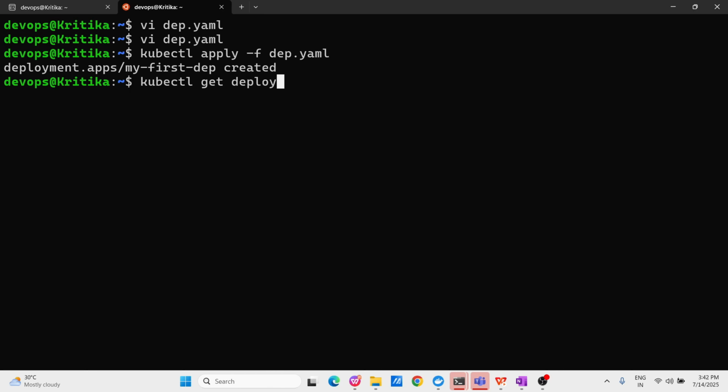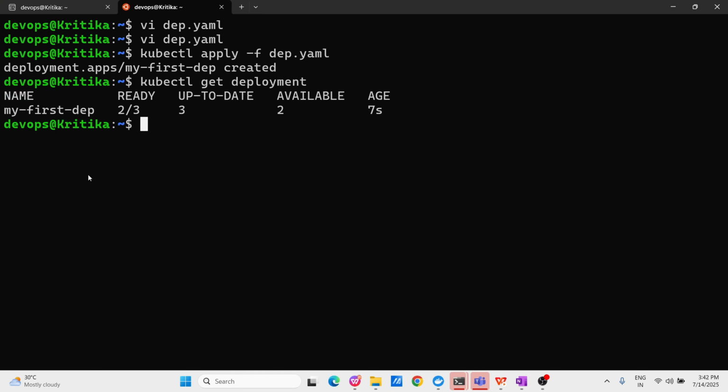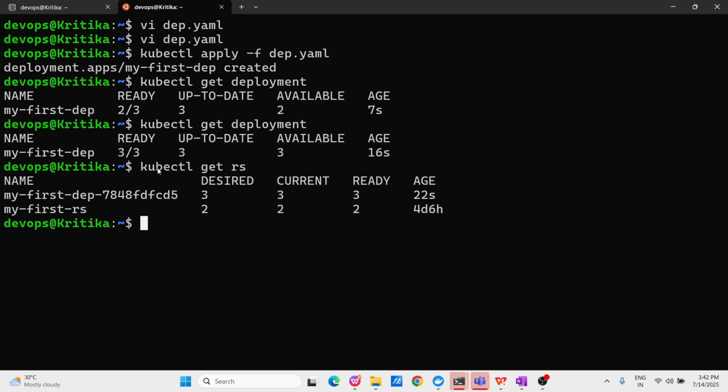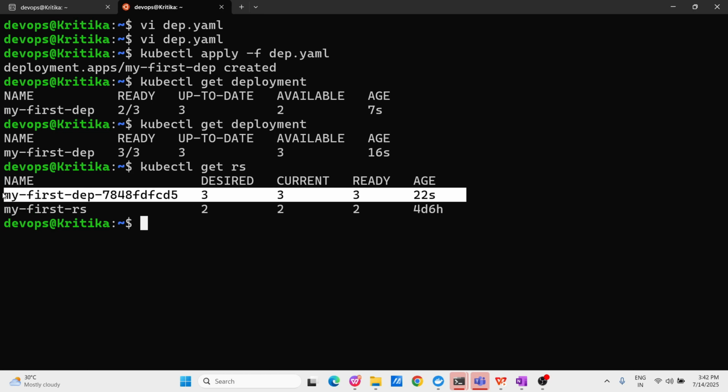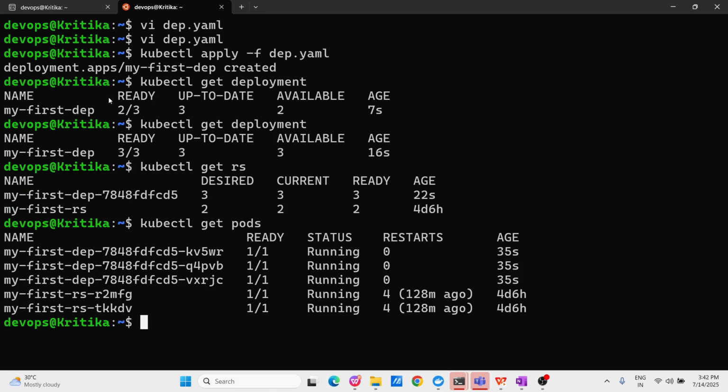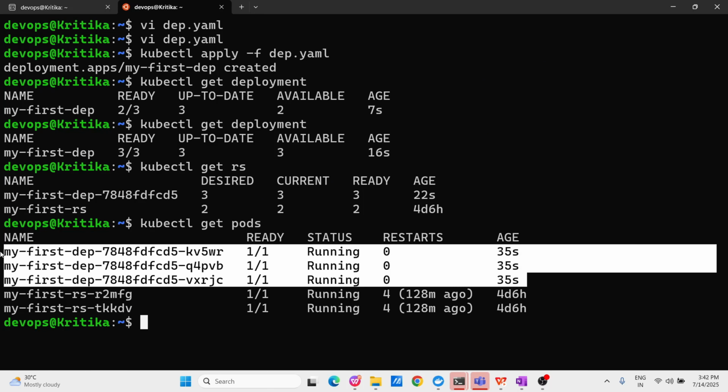Now get the deployment. You will see that out of 3 replicas, 2 are in the ready state and one might be in the container creating state. It will be up in some time. You will see that, right? 3 out of 3 are in the ready state. Now, if you run kubectl get rs, you will see that this particular replica set is also created by the deployment itself. Now, if you run the kubectl get pods command, you will see that these 3 pods are created through this particular deployment file.